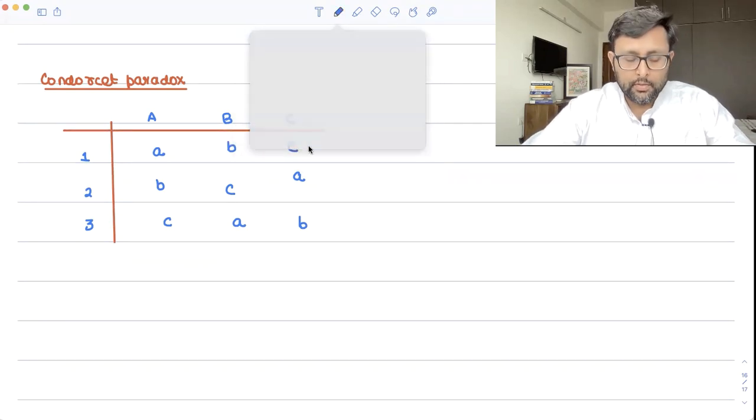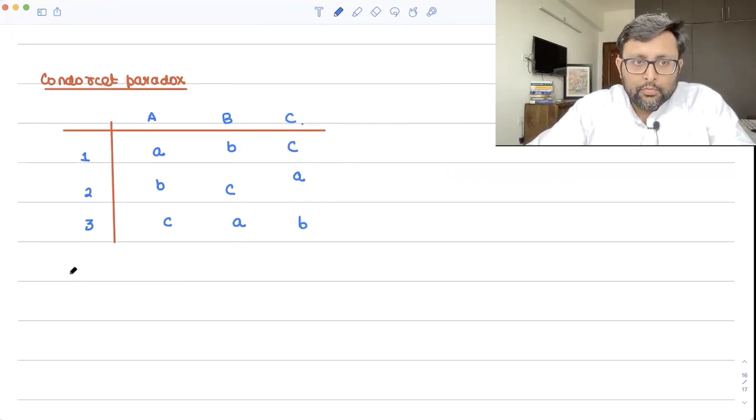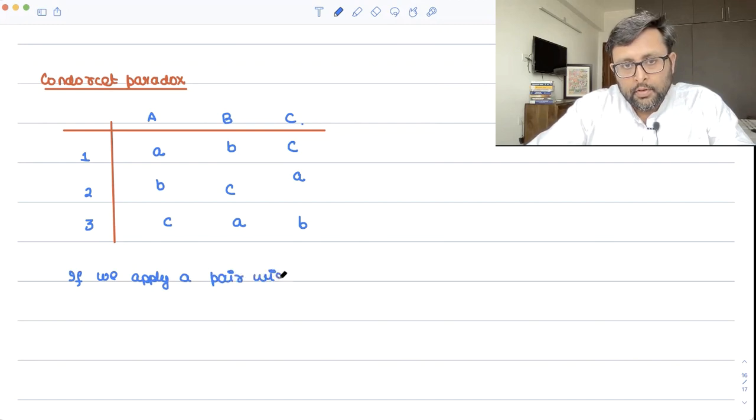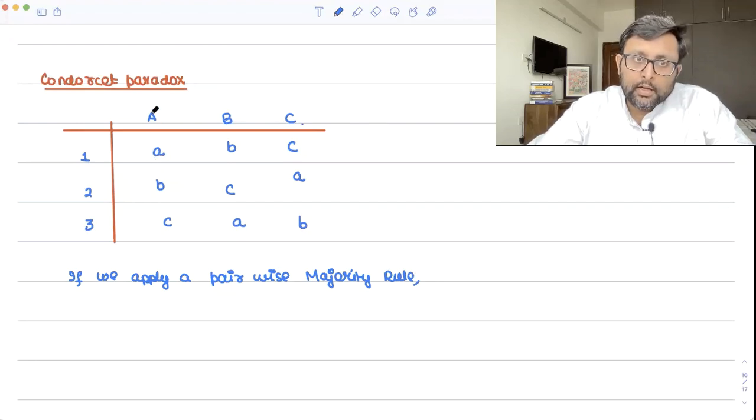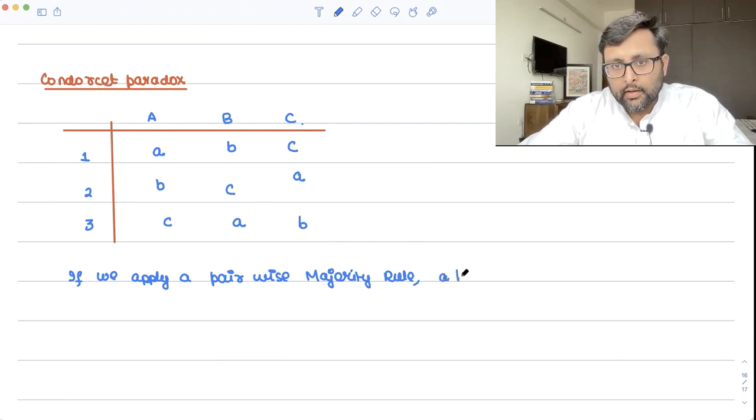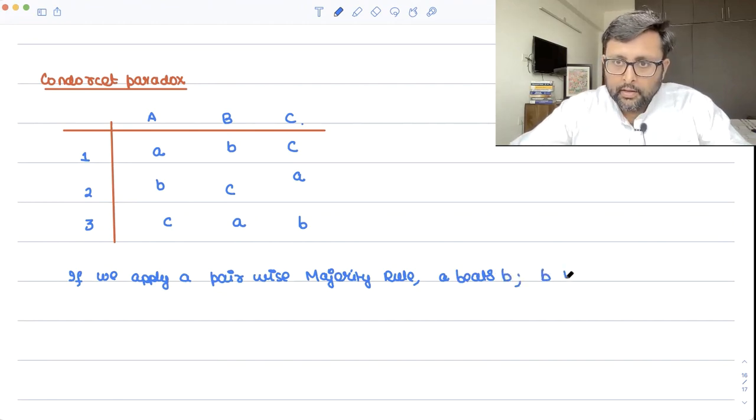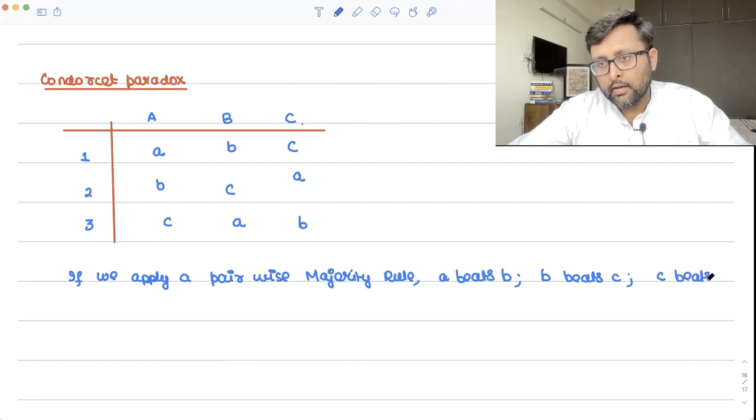These are the voting preferences, right? So you apply a pairwise majority rule. Then what happens? Individual A prefers a to b. Individual C also prefers a to b. But individual B prefers b to a. So a beats b. Similarly, b beats c. Similarly, c beats a.